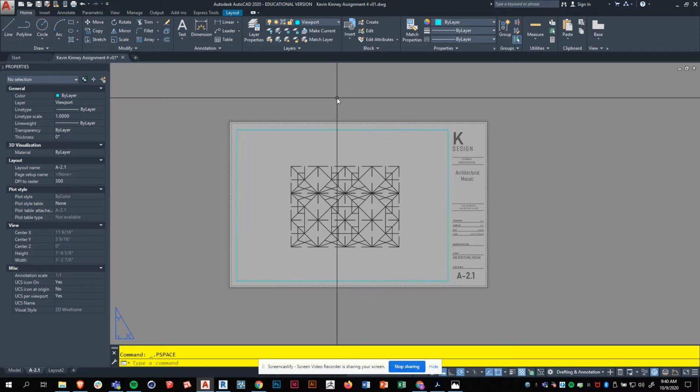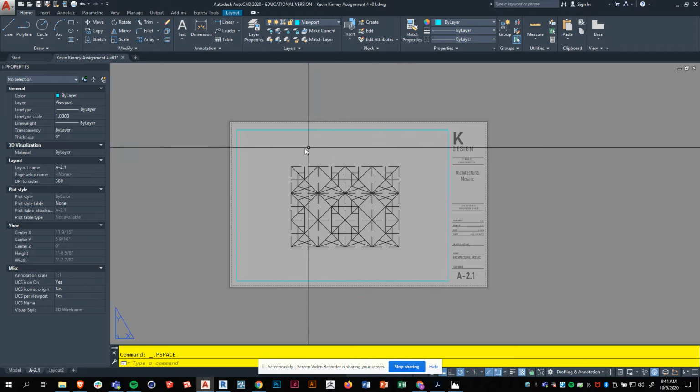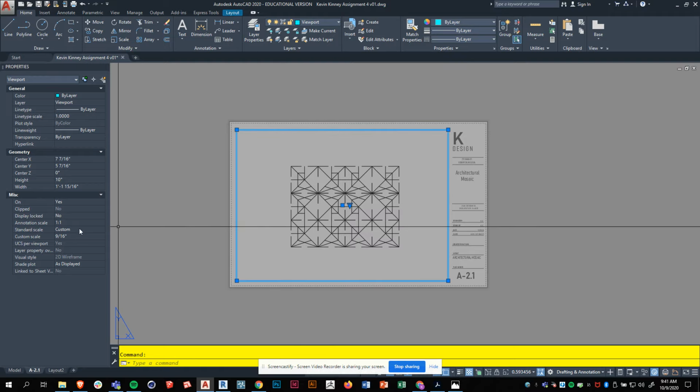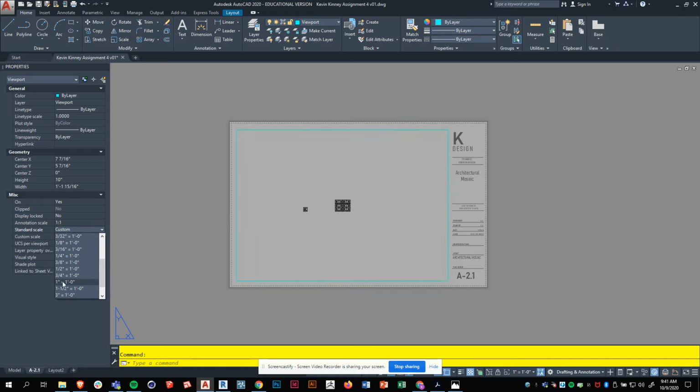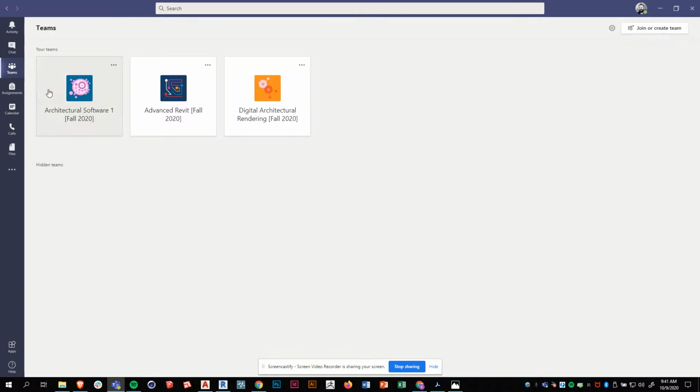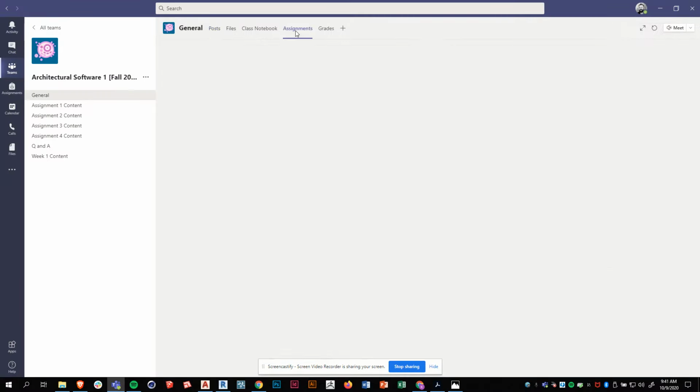Now in the assignment sheet, I say set your viewport at a certain scale. So I'm going to select that viewport, go over to my properties. If this isn't open, just type in properties and go to standard scale and change it to one. Oh, what did I say? 1 inch equals a foot. 1 foot equals 1 foot. Let me double check on the assignment sheet so I don't lead you astray.